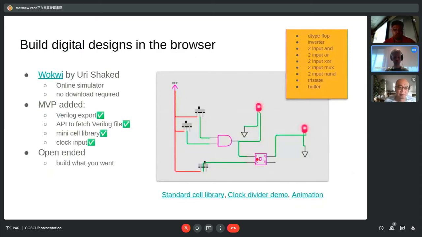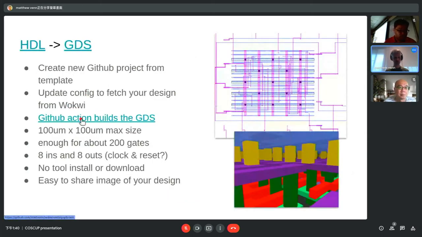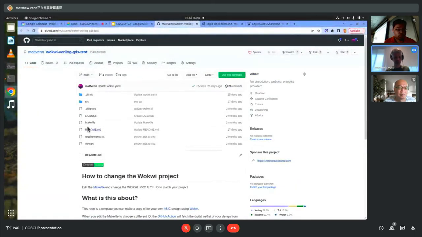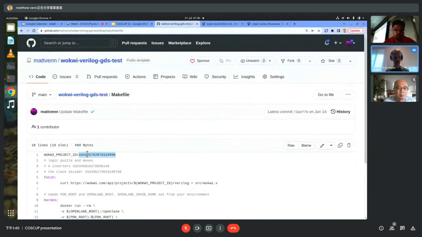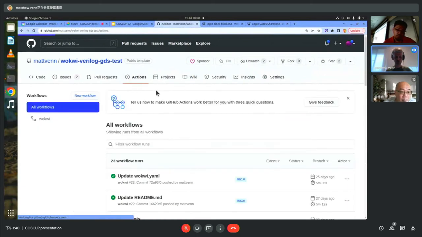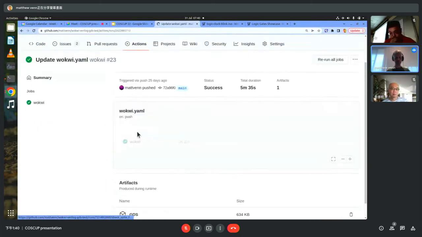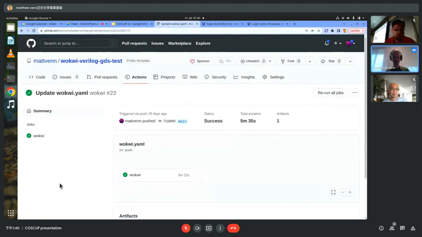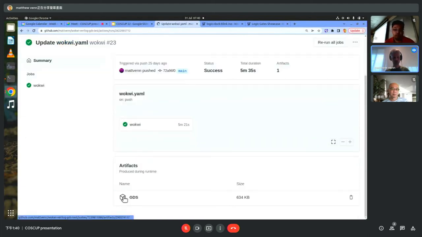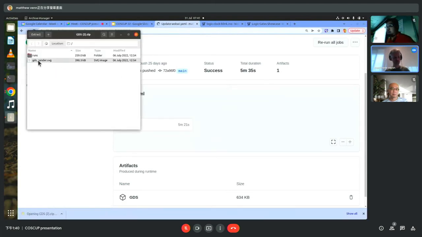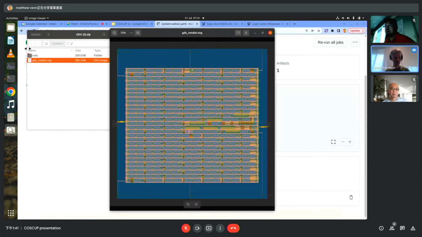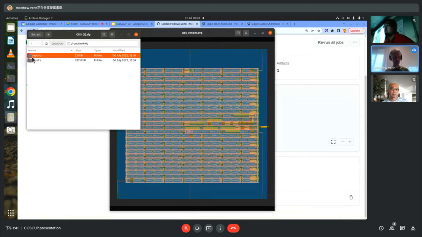So after we've got the URL, that number from Wokwi, we can use a GitHub action, which builds the GDS in the cloud. So I can come here, edit this makefile, change the number here, and then when the GitHub action runs, it will automatically install, download the tools, and generate me the GDS. So again, I don't need to install anything or download anything. And then I can see the result of my design here. So this is the layout, and I've also got all the information here on the reports, the final summary report, the synthesis report.